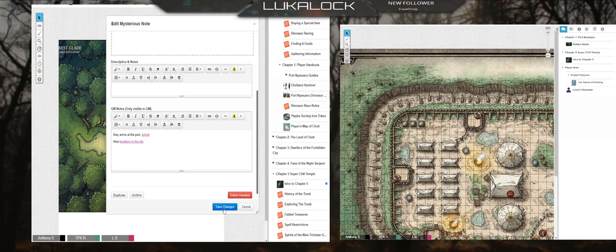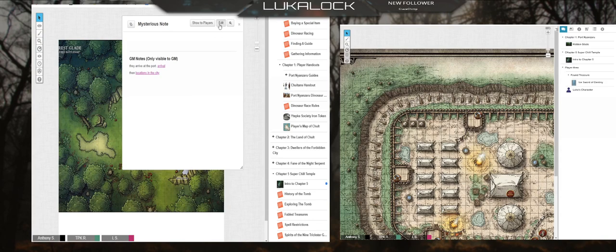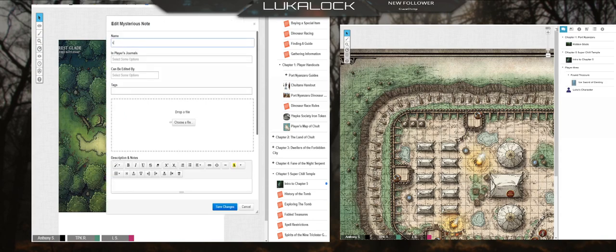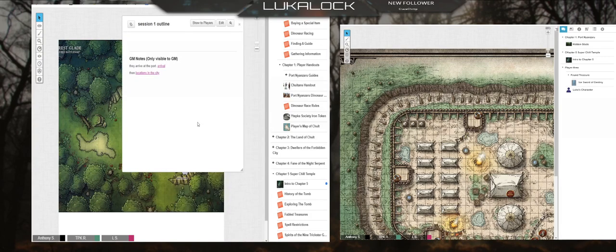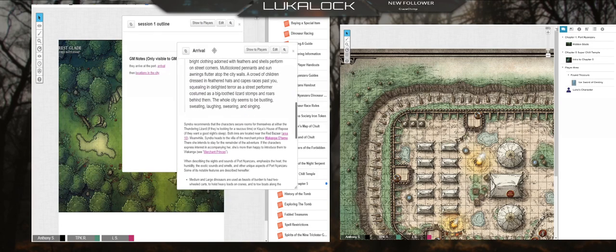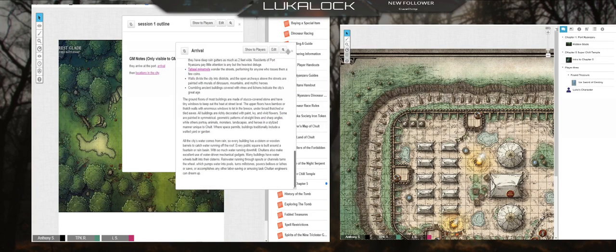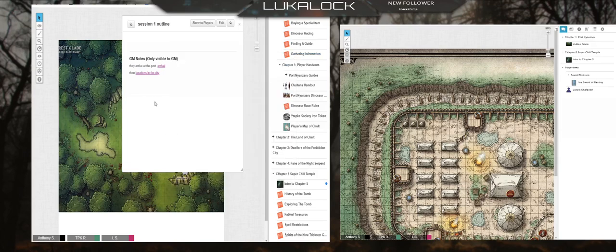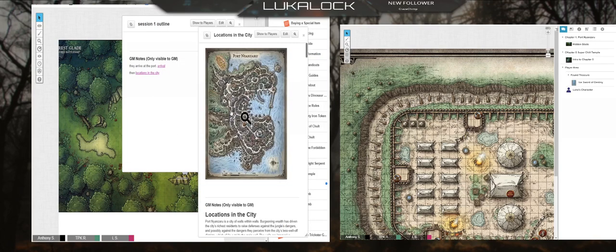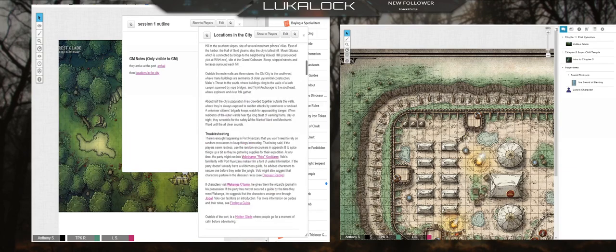Anyways, so I've got my outline, Session 1 outline. And I'll just follow this down, all the things I expect to happen, and I'll link it to important information that I'll need to know. So obviously they're gonna arrive, and I'll want to pull up the arrival document because that gives me everything they need to know as they arrive. And then once they arrive, they're probably going to want to know about the locations of the city. And I'll be able to pull up that, and from there go into these other documents.